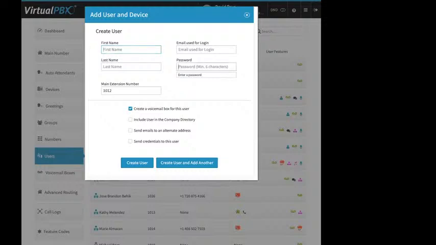We get that. Password: as an admin, you're going to create the password for your users. And then the main extension number. Now on this system, I started off with extension 1000, so the system is telling me the next available one is 1012. I can change this. I can make it 7210, because I have a new business, for a new auto attendant. So I want the staff members who are responsible for that to have 7000 series extension numbers.